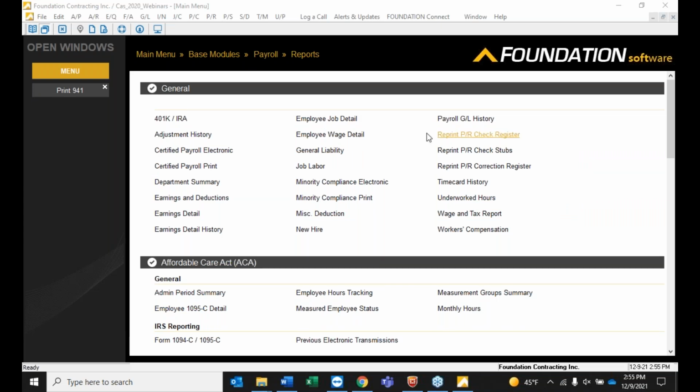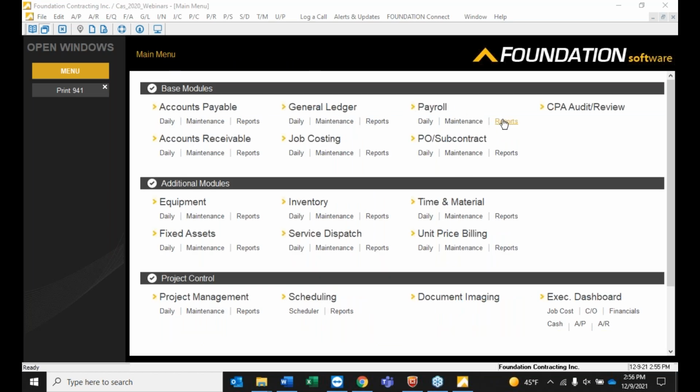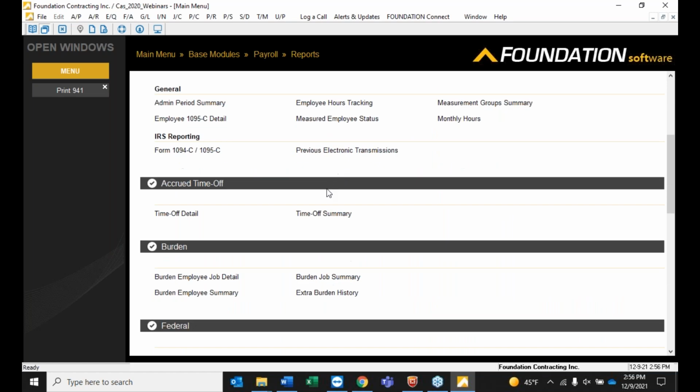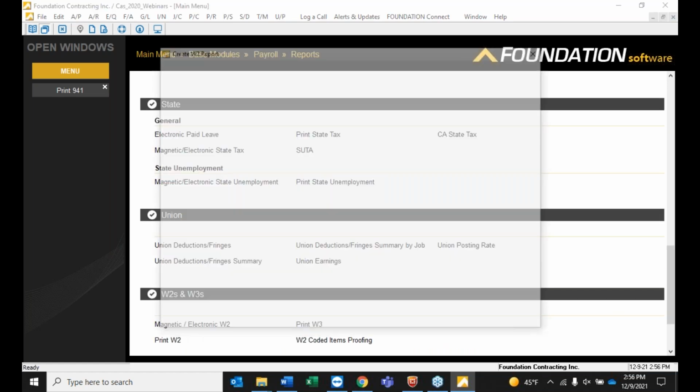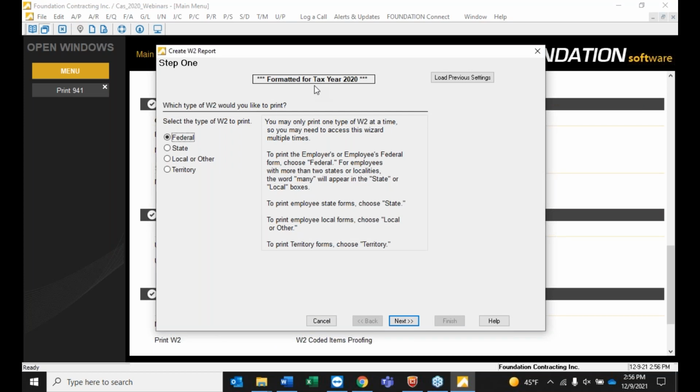All right, so one thing is I'm going to go to the print the payroll reports, print W-2 menu. And notice that it says formatted for tax year 2020. That's because the year-end update has not been installed yet or even finished yet. So obviously we don't want to print 2021 W-2s with the 2020 system. So you want to make sure that you're updated first. So if you're not a hosted client, get updated before you do this. If you're a hosted client, wait until they update you.